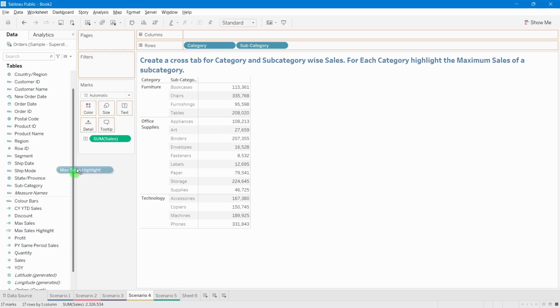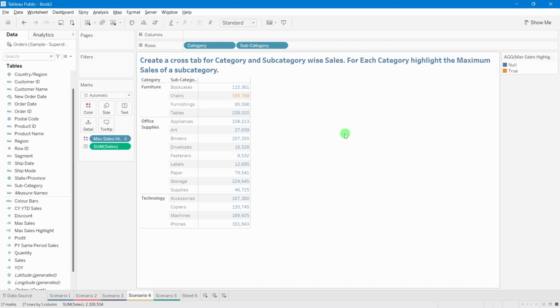Now I will take this and put it into colors. Here you can see we are only getting one color. Why? Because we have to compute the table calculation again; by default it computes using the total table. So we have to change this compute, and use compute using pane down. As soon as I hit it, you can see the color has been highlighted for the sales which are maximum out of all these subcategories for that particular category.